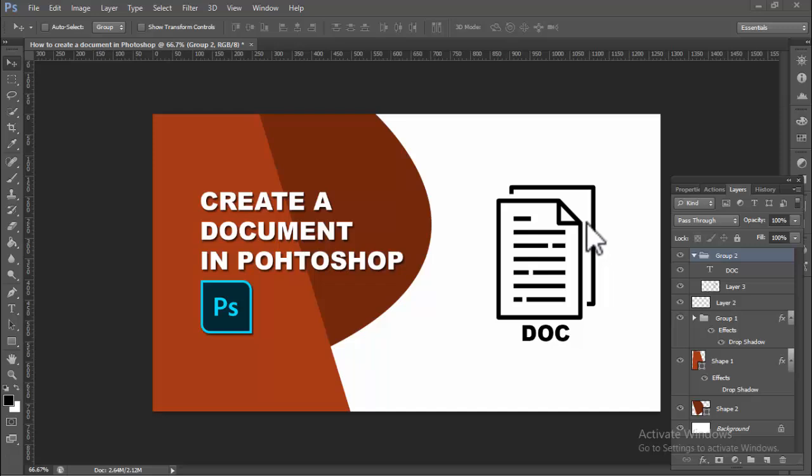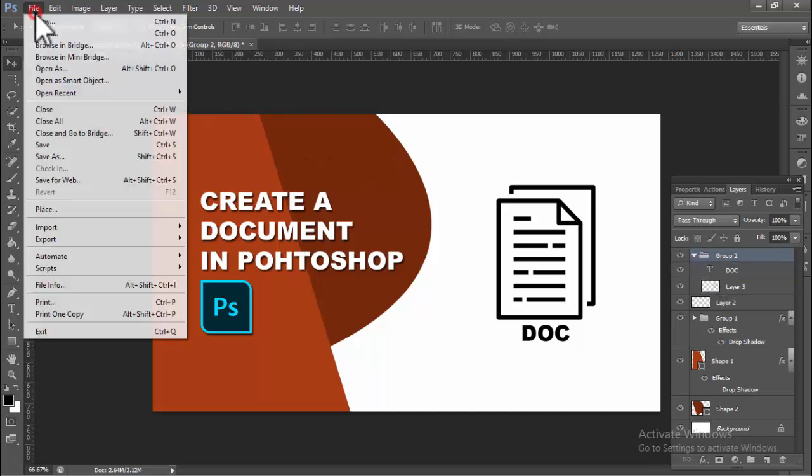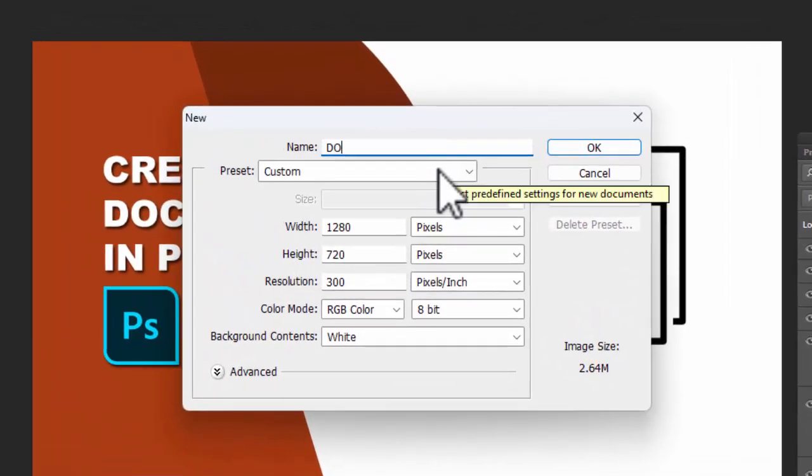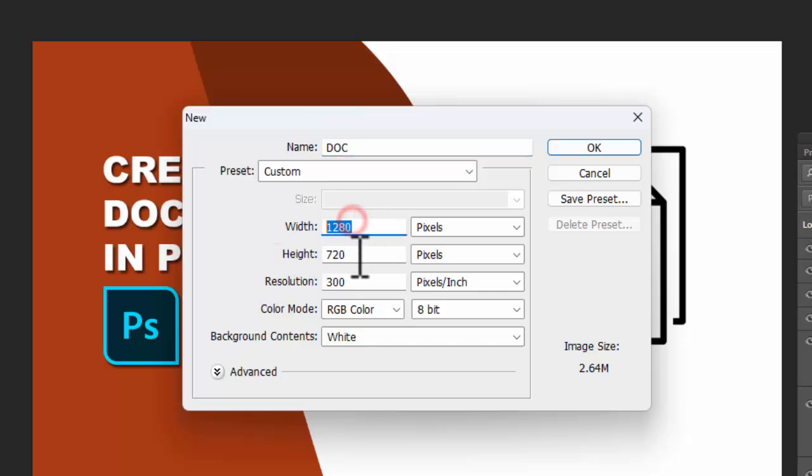In this video, how to create a new document in Photoshop. Okay. First, I already created a document. Go to File, New. Your document name, width, height, resolution, at least 300. Color mode RGB, 8 bit.